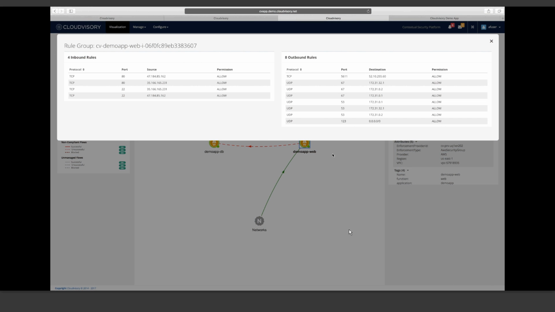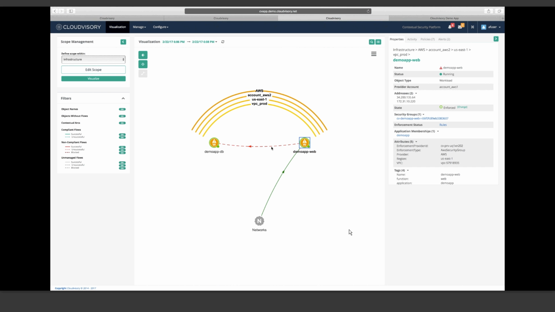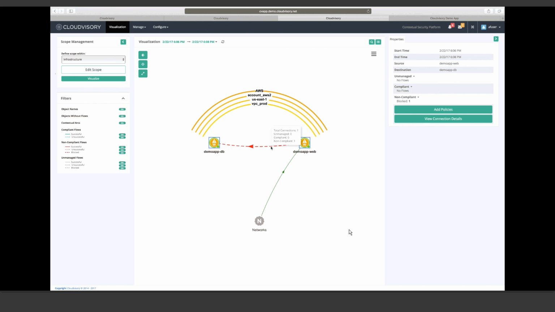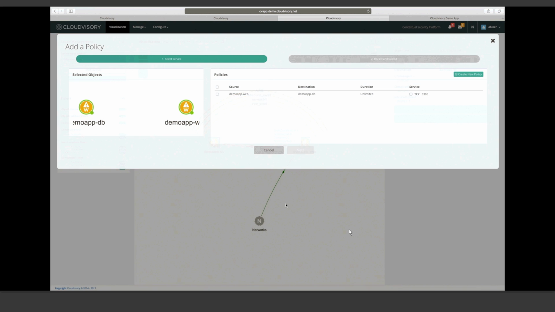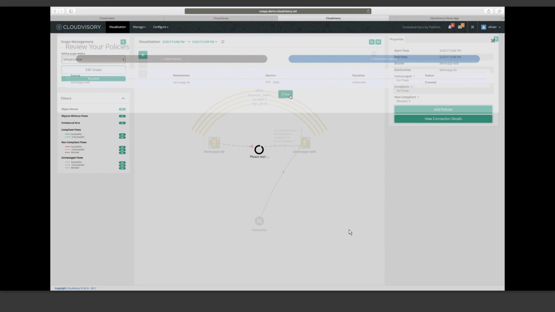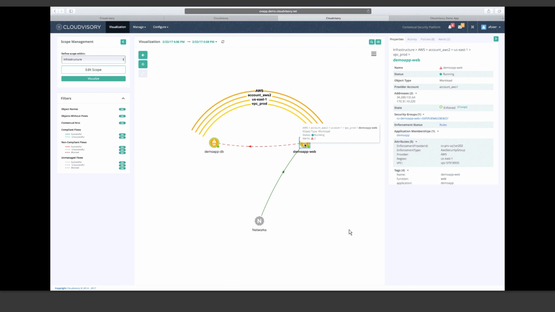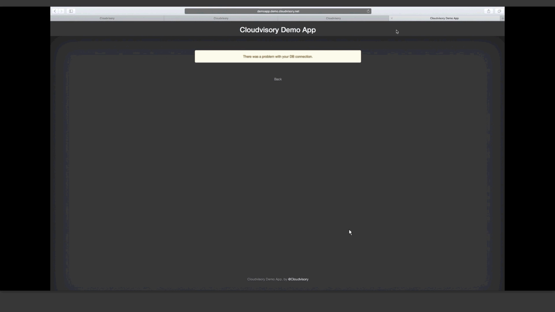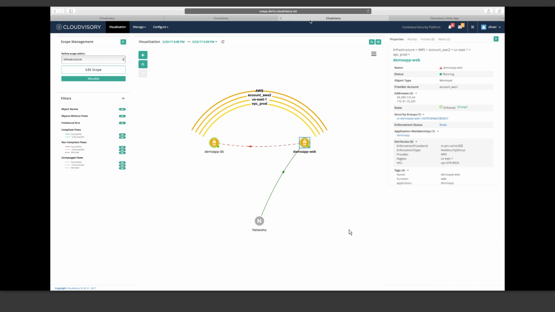I'm literally going to go back to the UI here. I'm going to right-click on that red line. I'm going to scroll down to add policy. It's going to pull up the proper policy. I'm going to click next. I'm going to submit this. And what we're going to do is provision in real time AWS security rules related to this required port. Now what you're going to see is I'm going to go back to the app, and I'm going to try to access the database, and bam, sure enough, I can now access the database.